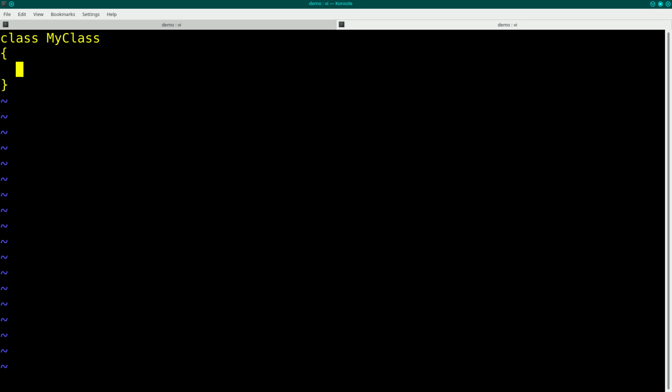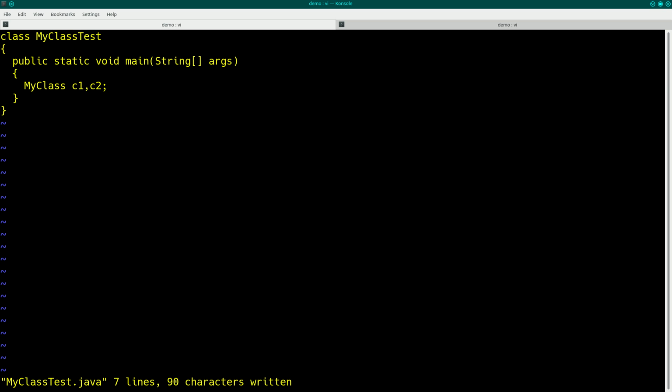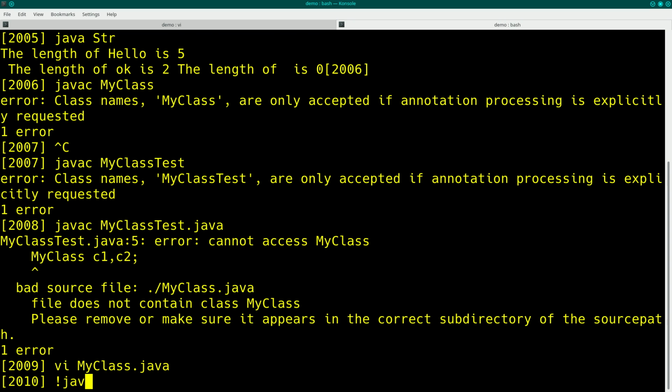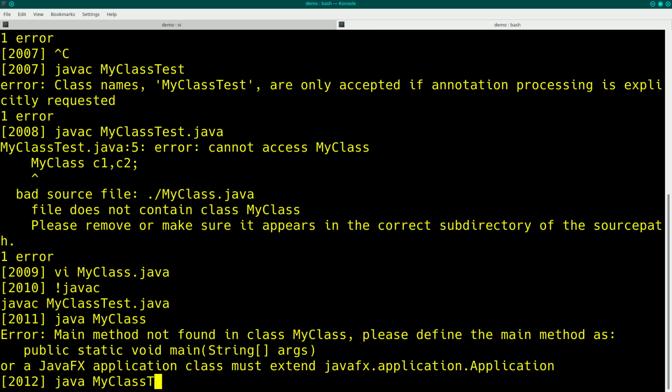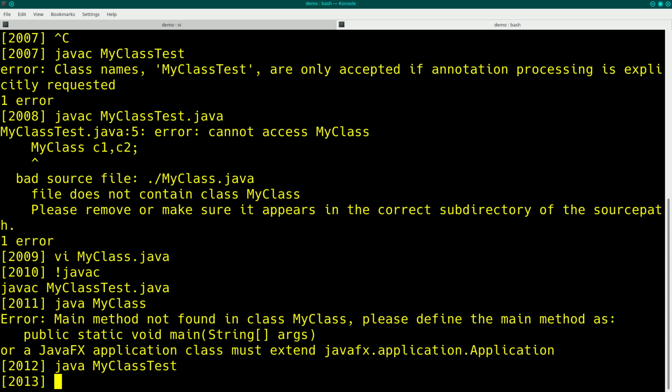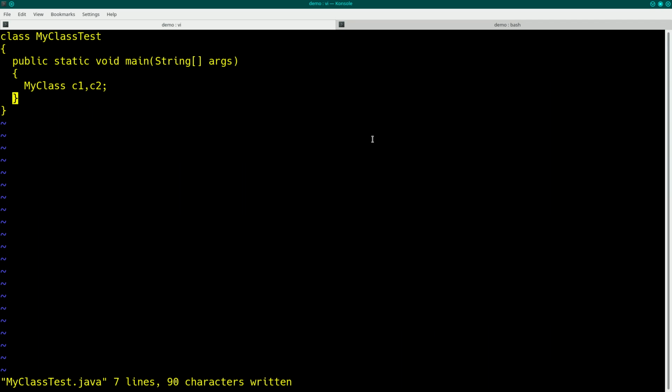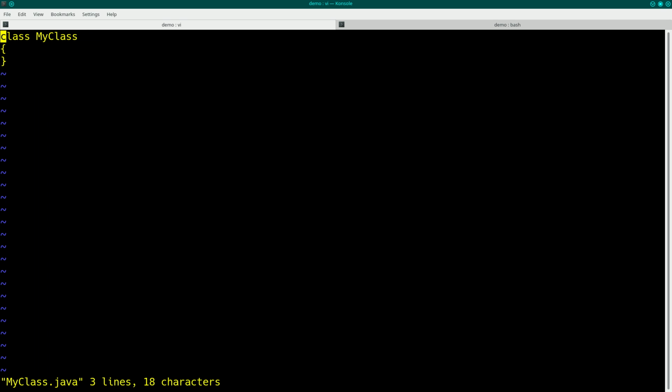So let's make a class. Well, I mean, there's a class. It's rather uninteresting. But it'll let me compile it just fine, and it'll let me execute my class test, but it doesn't do anything, right? Because all we're doing is constructing two objects of type my class, and nothing much happens. But we're skipping way ahead here, so we'll do a lot more detail on this down the road.